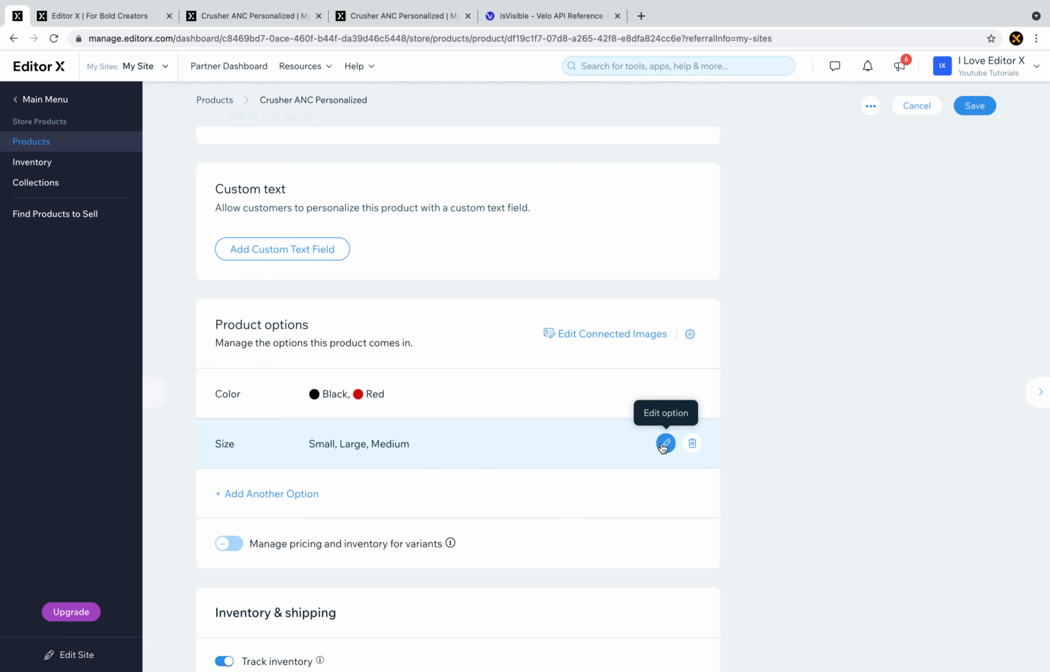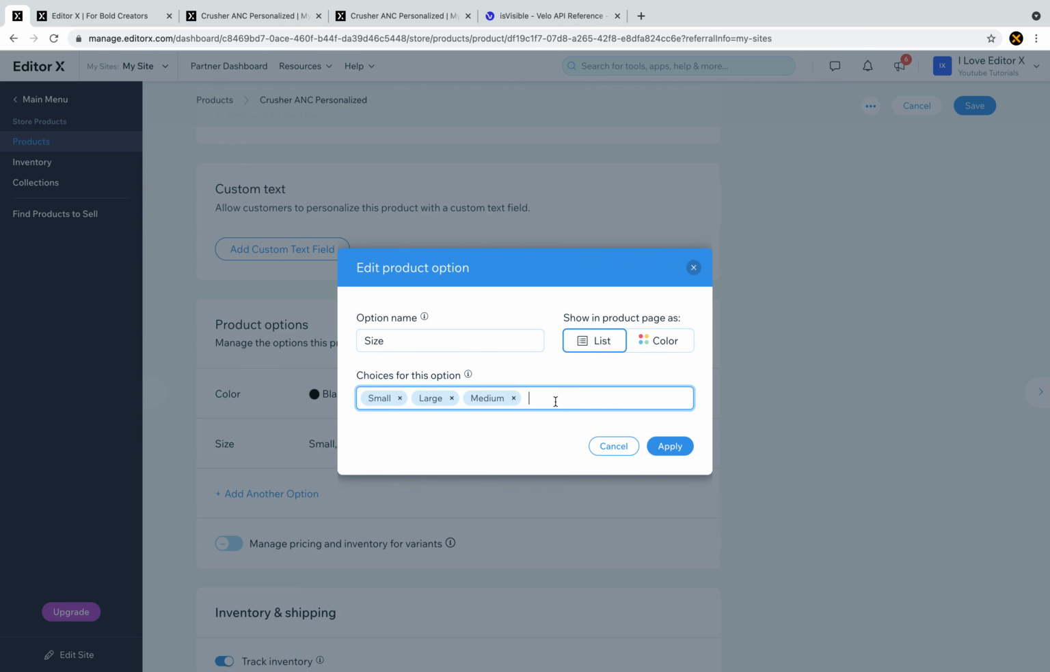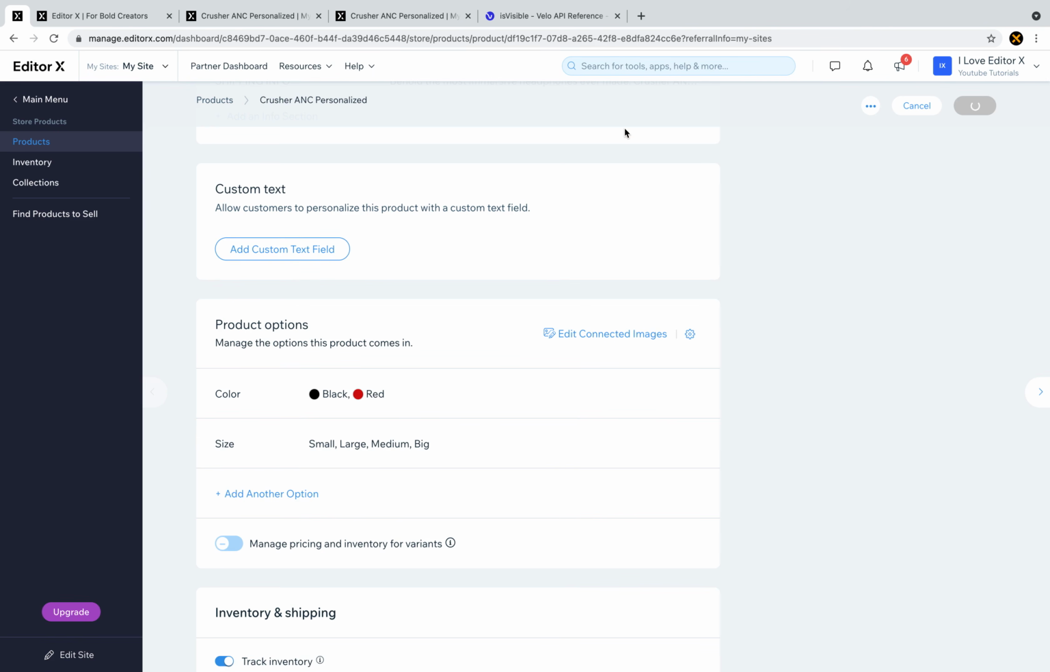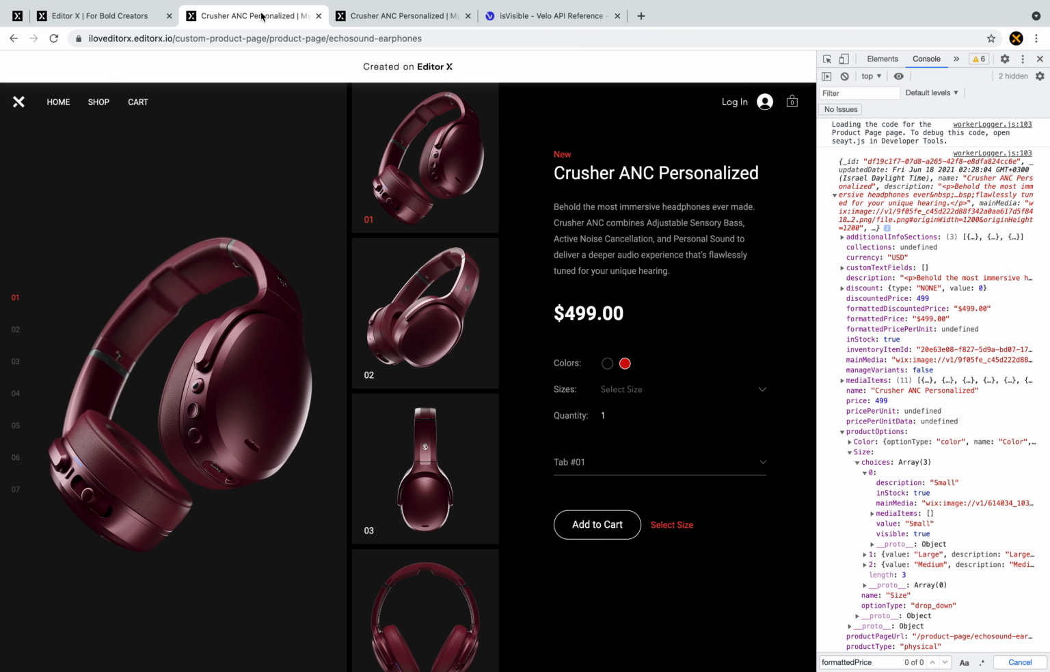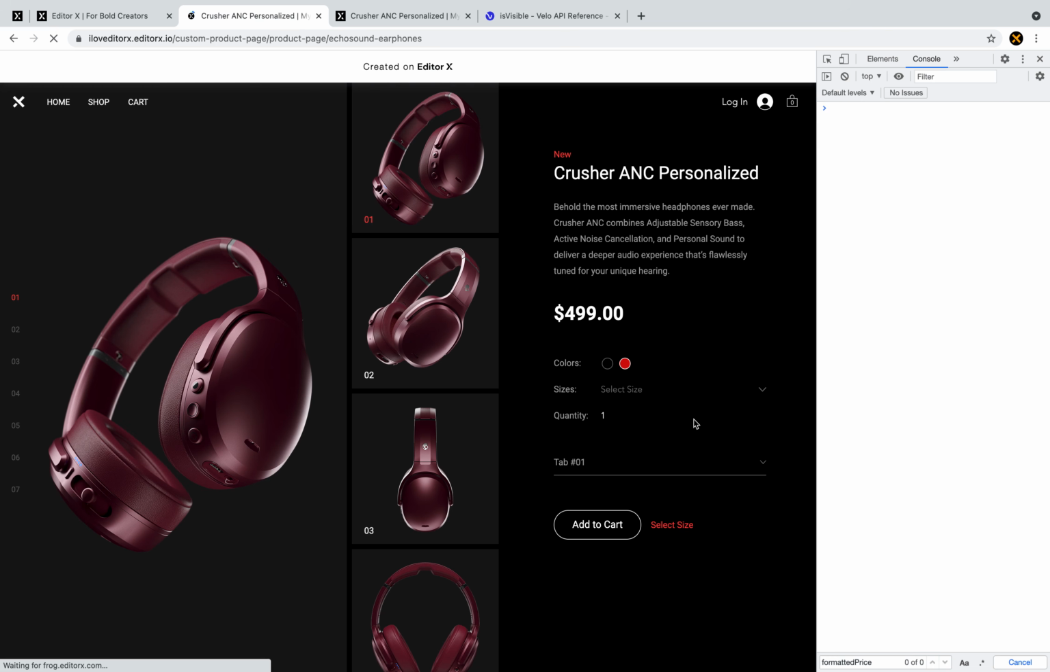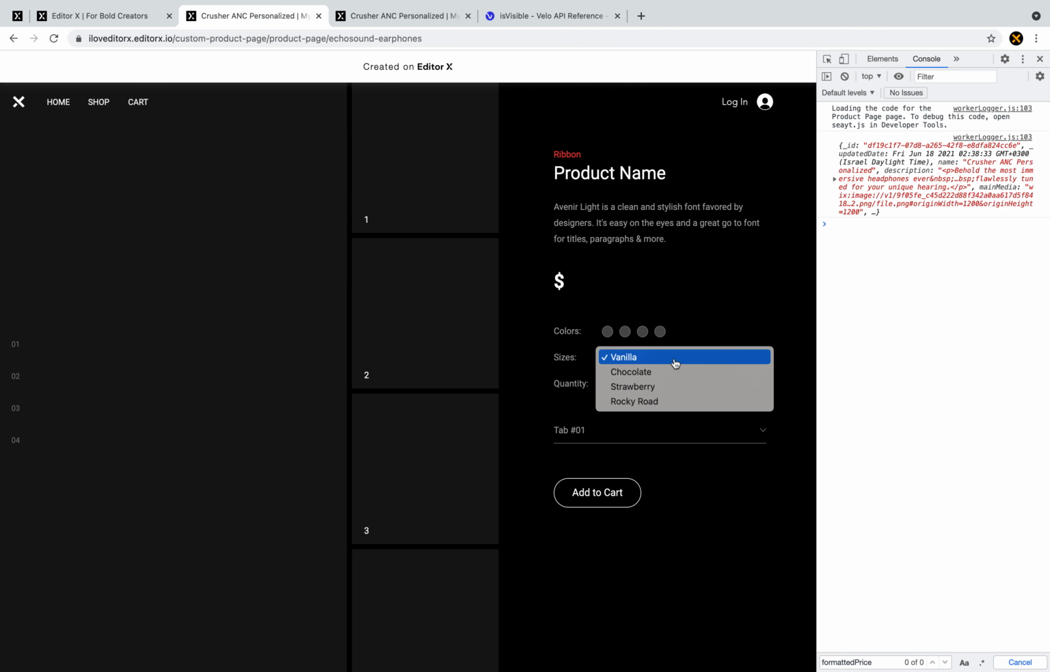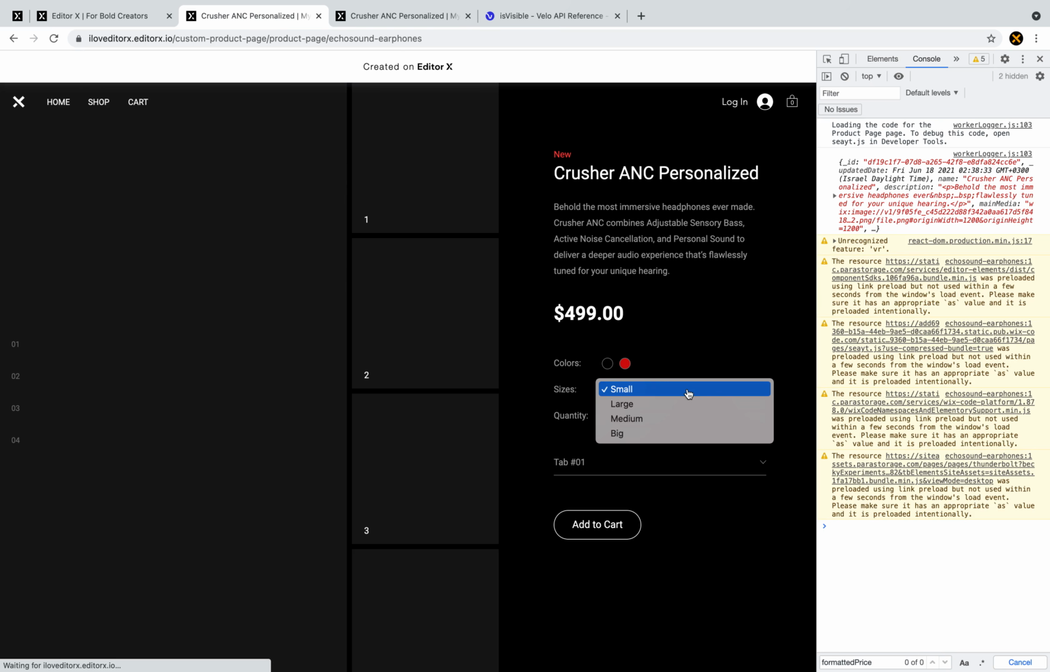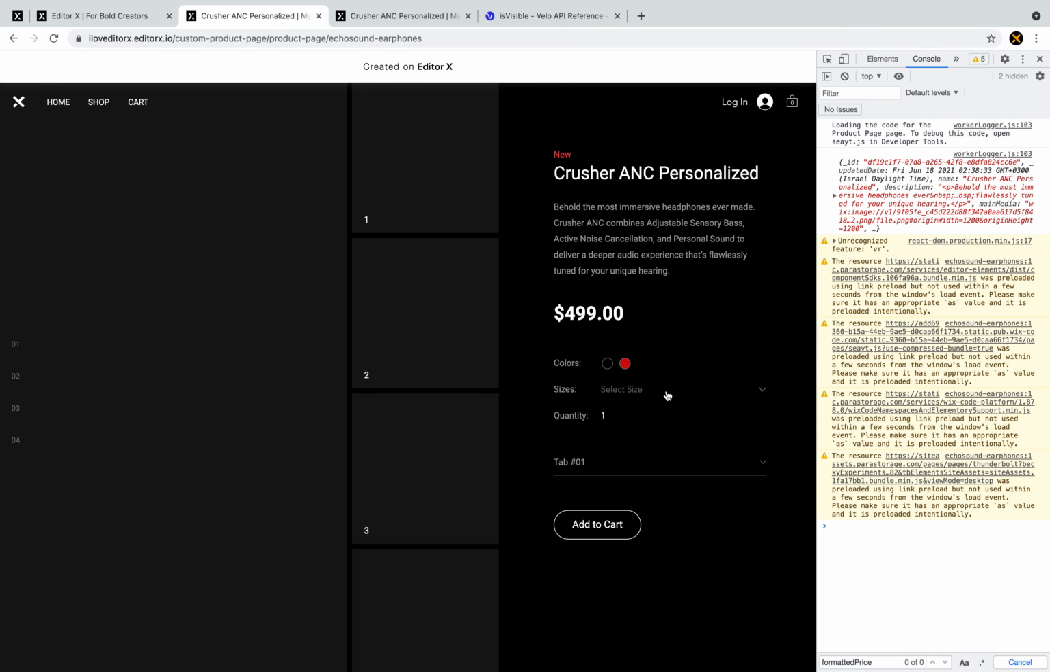I can add another one. Let's add, I don't know, big. Okay, just for this example. So let's add big, and I will apply it and save it, and you can see now that I will have 4 items instead of 3. I have small, large, medium and big. Alright, so this is coming from the product information.